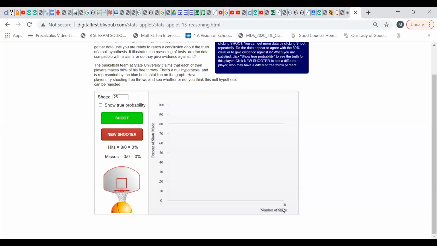What this applet's going to do is, hey, there's your claim value that you can see: I'm an 80% free throw shooter. And when I hit the shoot button, I'm just going to take 25 free throws. You'll see the timer just keeps counting whether I make or miss, and you can see my percentage of shots made. It'll take a little bit to do 25 of them. I'm going to hit the shoot button and do it one more time. And so here comes another 25.